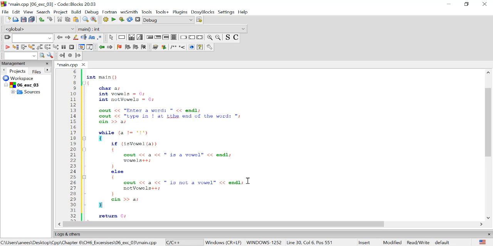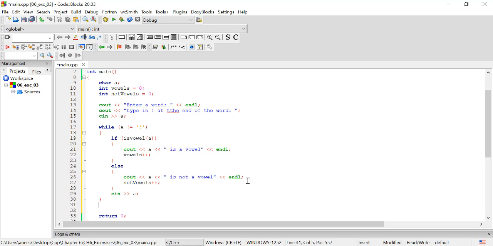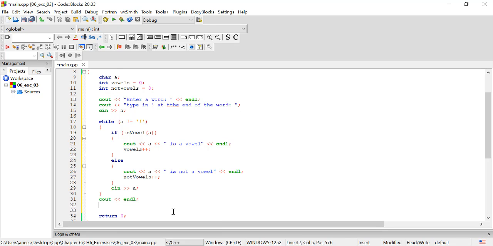And now after this, we can write in cout vowels and not vowels that are not.